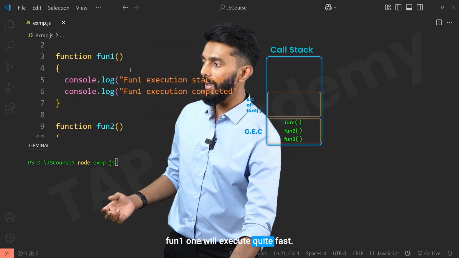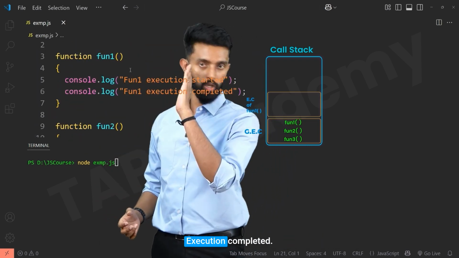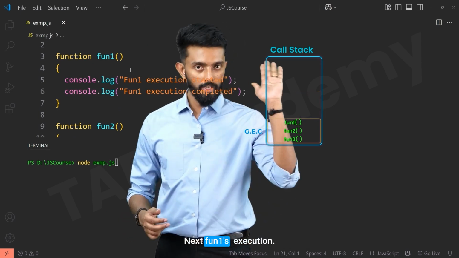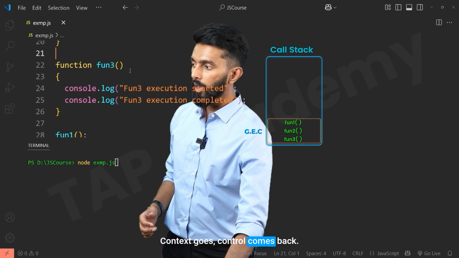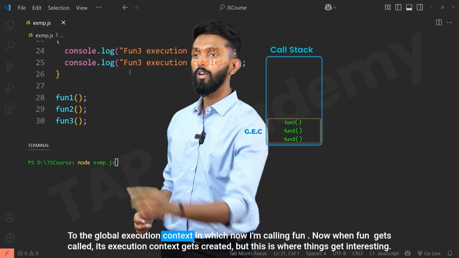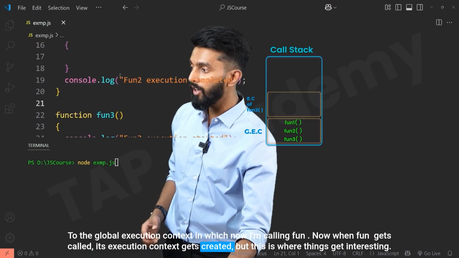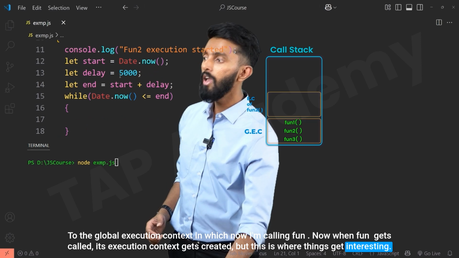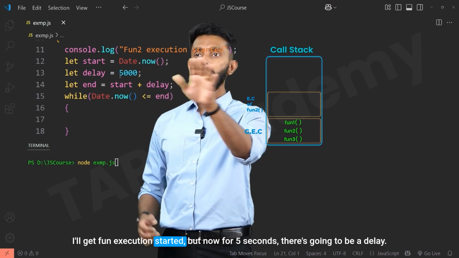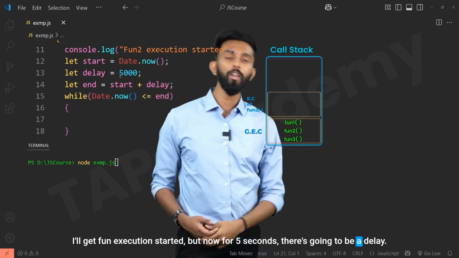Fun1 will execute quite fast. It will say execution started, execution completed. Next, fun1's execution context goes, control comes back to the global execution context, in which now I'm calling fun2. Now when fun2 gets called, its execution context gets created, but this is where things get interesting. I'll get fun2 execution started, but now for 5 seconds there's going to be a delay.